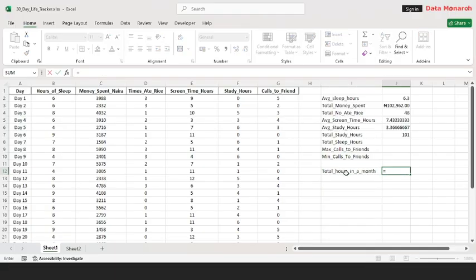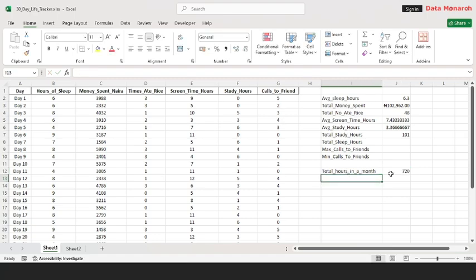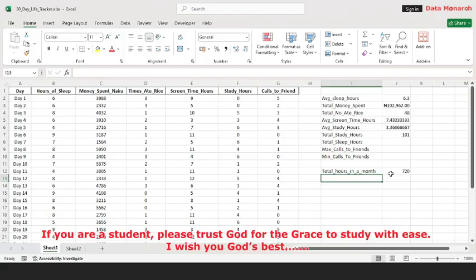How many hours are there in a day? 24. So 24 multiplied by 30 days. Wow. Out of 720 hours, I spent 101 hours studying. That's quite okay for someone who is currently not an undergrad. But for a student, I wouldn't say that is okay actually.